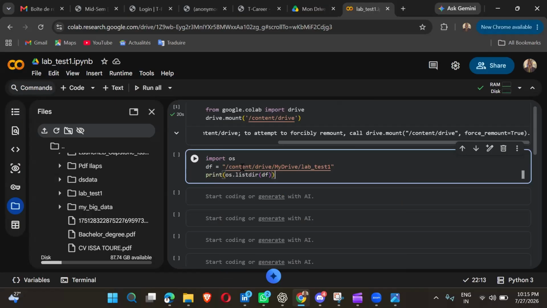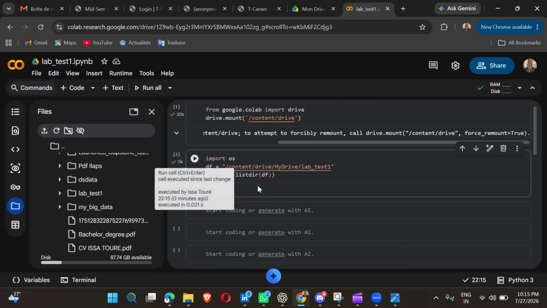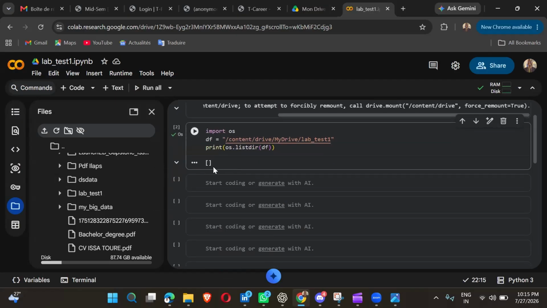To print it, you have to say print, OS. This is the system OS. Okay, list, to show the content of this folder. You will say list dir df. Df is what? The folder name. So we just have to execute this one. Then it will show none here, inside nothing, because we did not create anything in the folder.